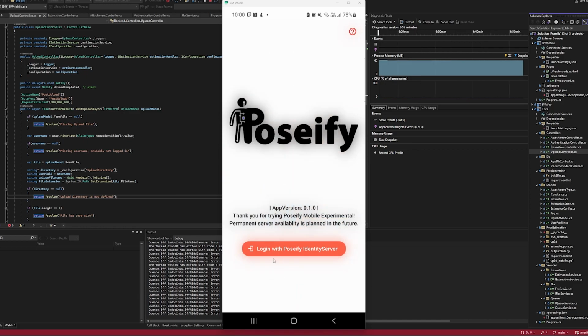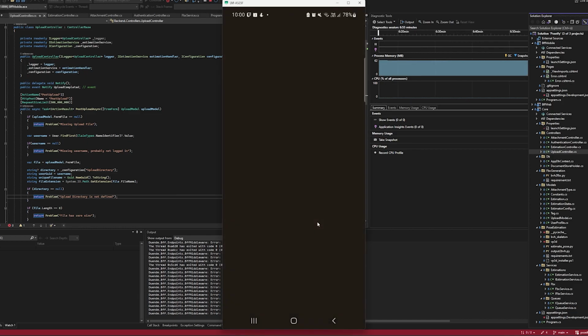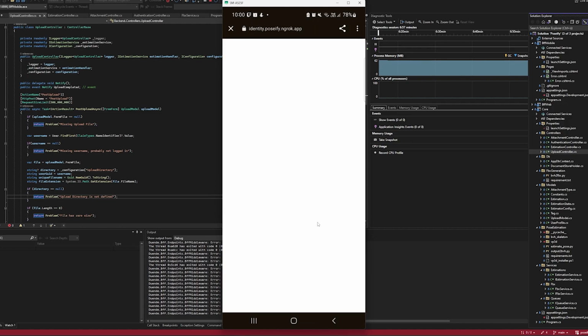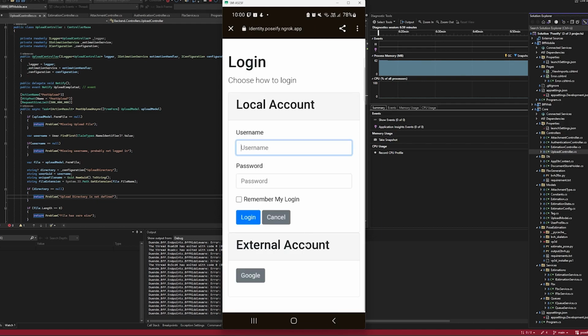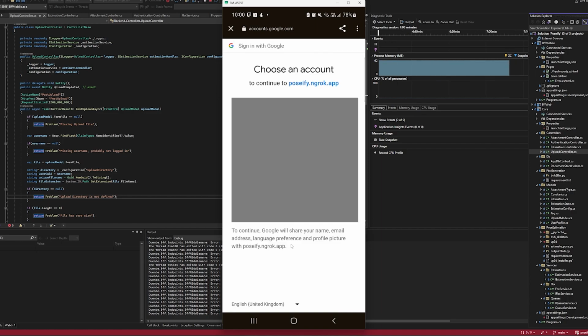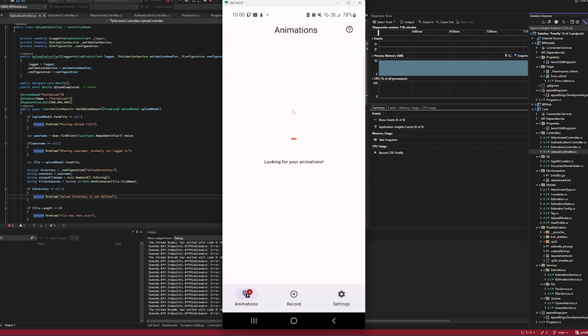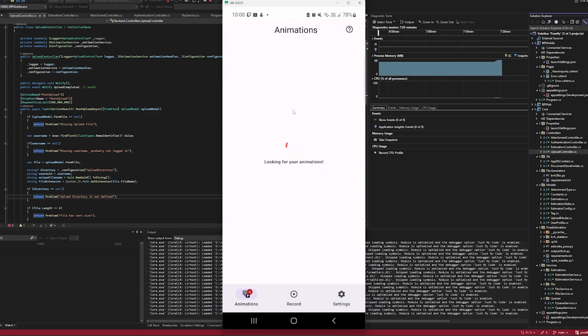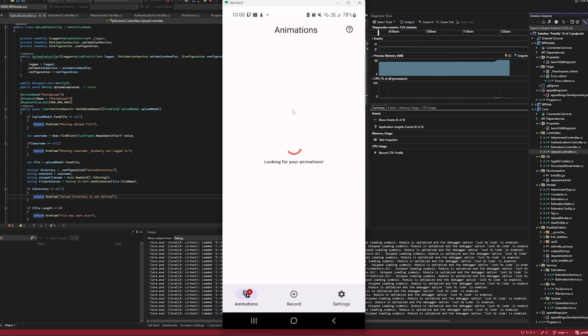specifically. Like the web frontend, you can log in with the Poseify identity servers. It is recommended to use external Google accounts since you can't register a local account yet. You can then choose one of your Google accounts, or if you have only one Google account, it will automatically pick that Google account for you. Once you press one of these accounts, you'll be redirected back to the app and your animations will be loaded.